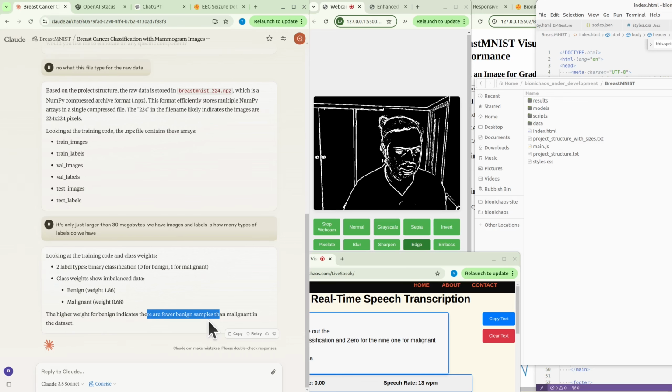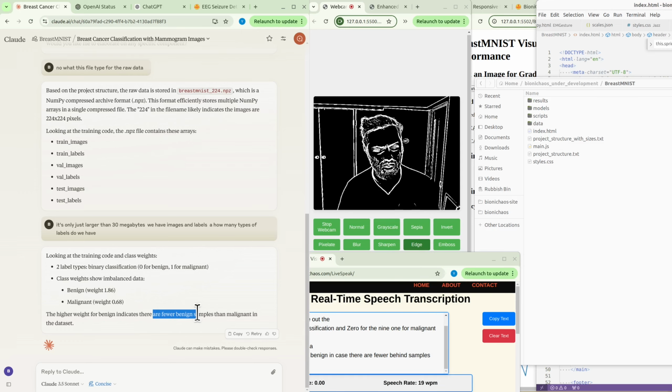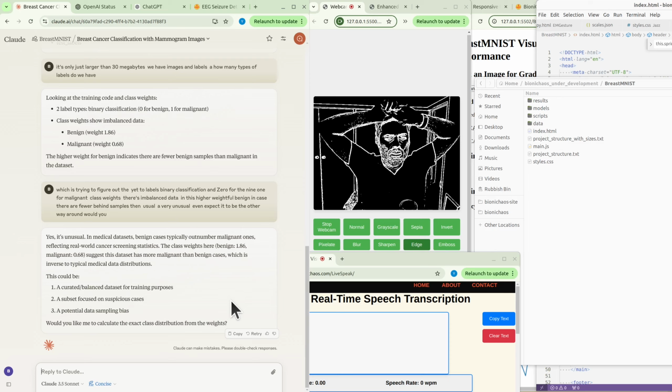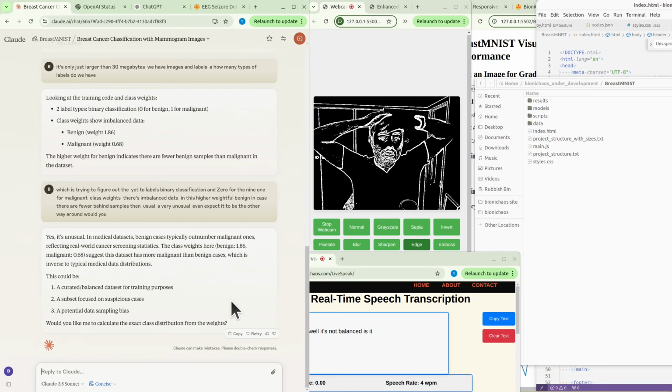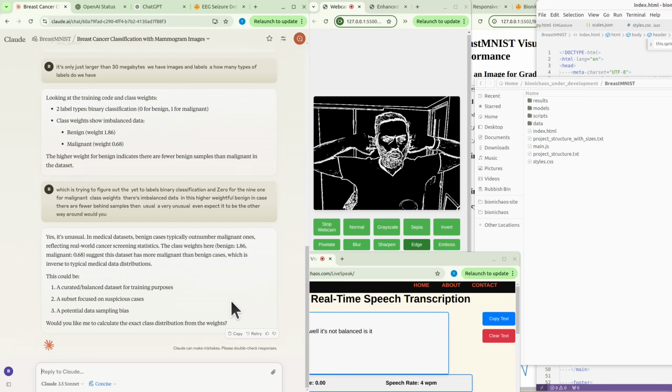Yeah, there's higher weight for benign, which indicates there are fewer benign samples than malignant, which is unusual, very unusual. You would expect it to be the other way around, would you? Curated and balanced. Well, it's not balanced, is it? Yeah, so we need to balance it out somehow. I think the code is doing some balancing.